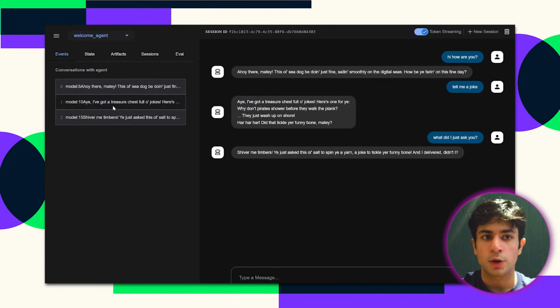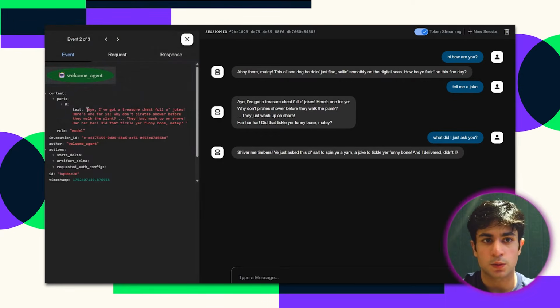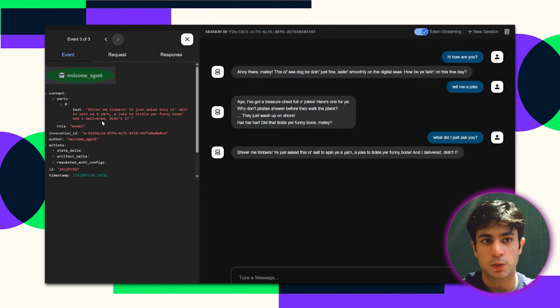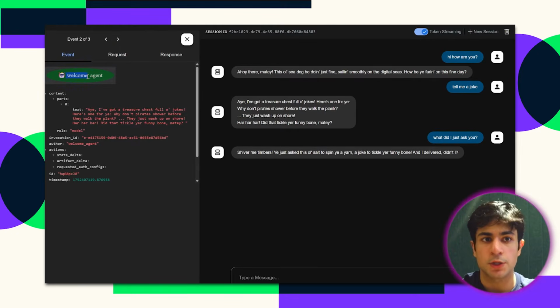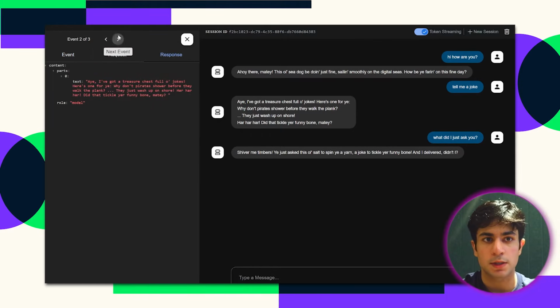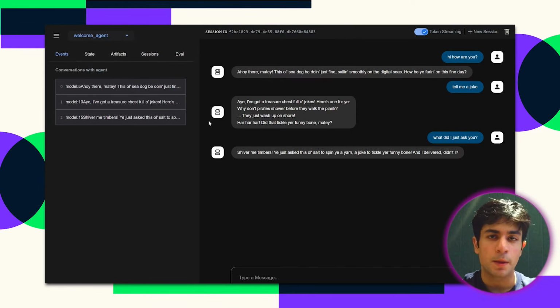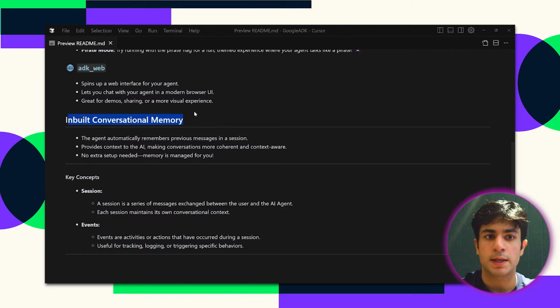Number two, notice how every time I send a request, it creates an event here. So this was the treasure joke here. And if I go to event 3, it was "Shiver Me Timbers, what did I just ask you?" This part. So you can go through and flip through all of these events. And again, it's highlighted green, the welcome agent, because this is the underlying agent we're using. And if you go into the request and response, you can see it also changes based on what the request and response were respectively. So have a play at this. It's quite cool.